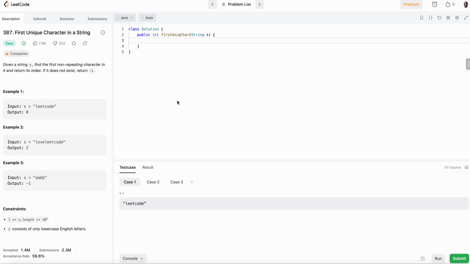Going to look at the LeetCode problem, first unique character in a string. This problem is a common Amazon interview question. You'll be given a string S. You need to find the first character which is unique in the string and return the index of that character.